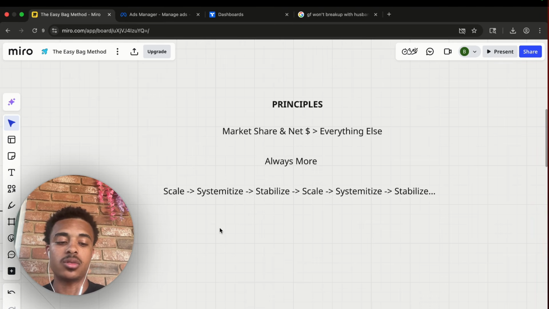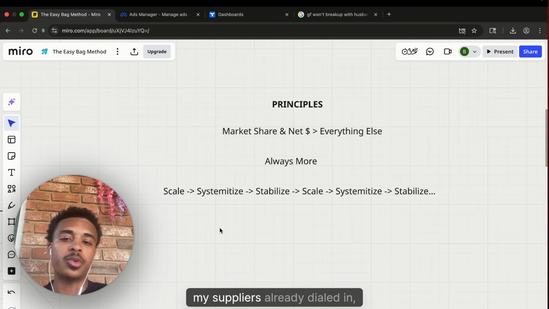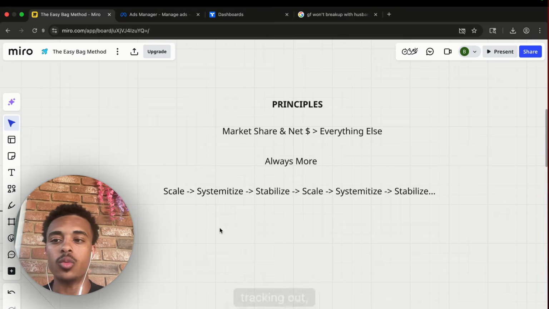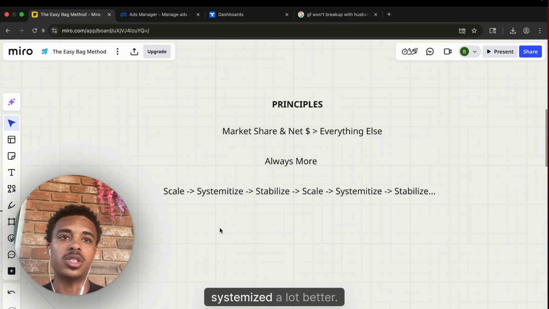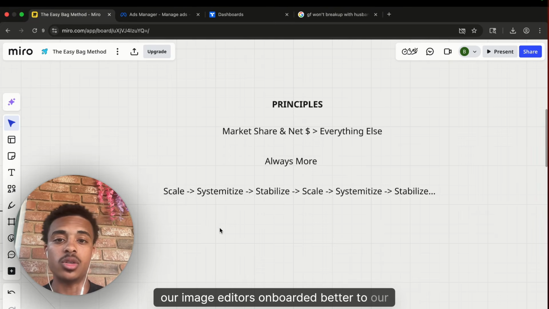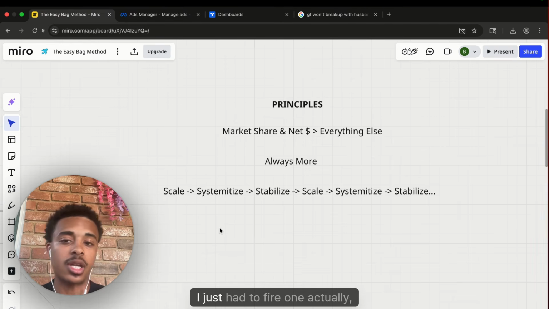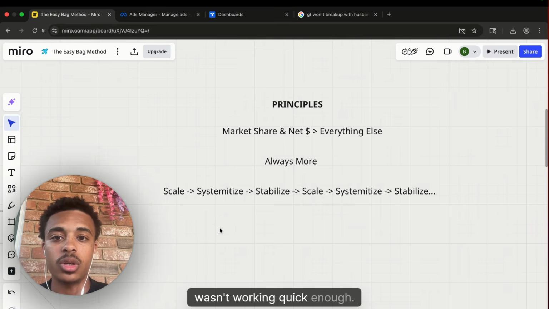So this means, for example, tonight I need to hire another customer support rep. My suppliers are already dialed in. They're prepared for all of this. So they're giving tracking out. We're paying the invoices, all these things. But there are things that are going to need to be systemized a lot better. We're going to need our image editors onboarded better to our pipeline. We're going to need the video editors. I just had to fire one, actually. So I have to go get another one because that one wasn't working quick enough.